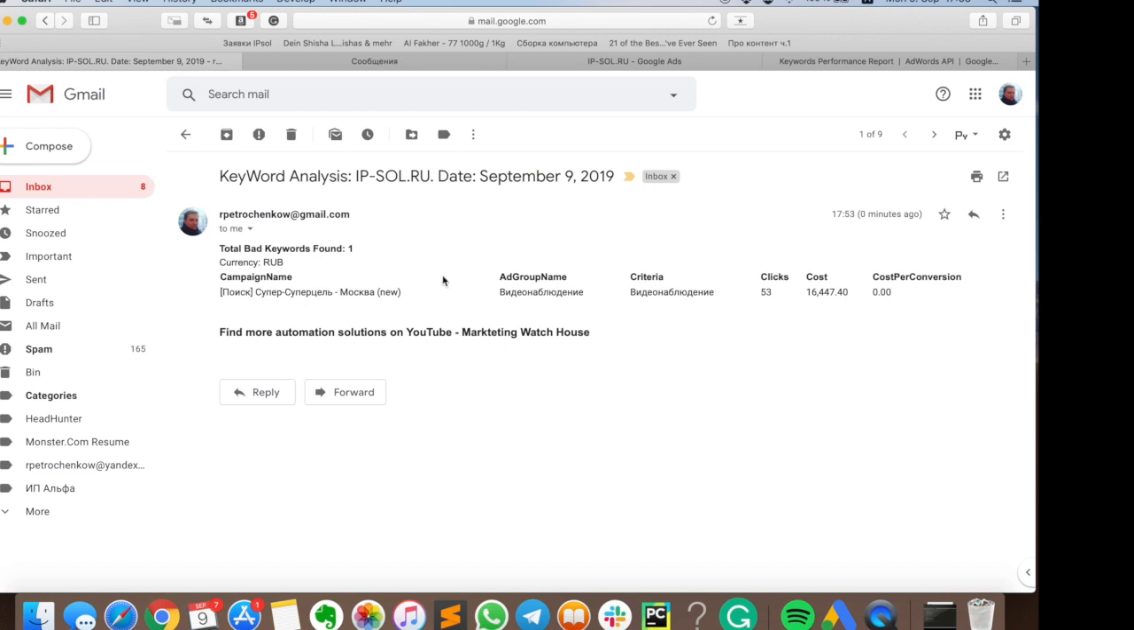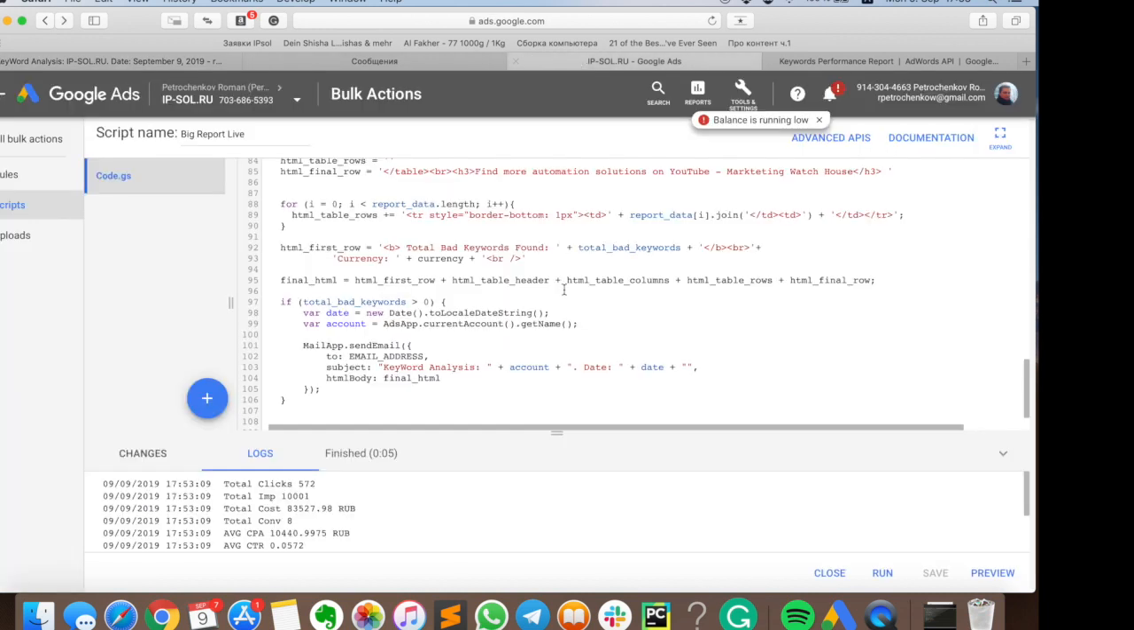Okay, now I have my email, and what I have here is actually keyword analysis, then the account name, then the date when it came. I see that there is one bad keyword in the report. The currency of this account is actually Russian rubles, and there is a campaign, ad group, and the keyword that I should have a look at. I've spent 16,000 there, and I have 0 conversions, and that's probably very bad. So that's an amazing report, guys. I love it so much.